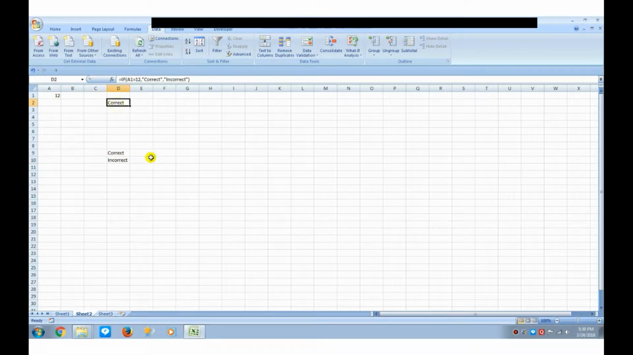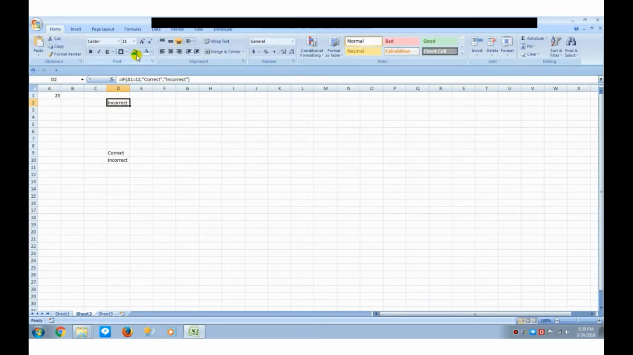Now this is giving me correct. Why? Because A1 is equal to 12. What if I say A1 is equal to 25? You can see that now it is giving me incorrect. Why? Because my logic says, if this cell is equal to 12, then it should be correct, or else incorrect. So if I enter any value apart from 12, it will give me incorrect, because I have used the equal to sign.